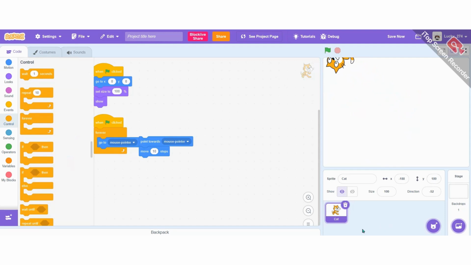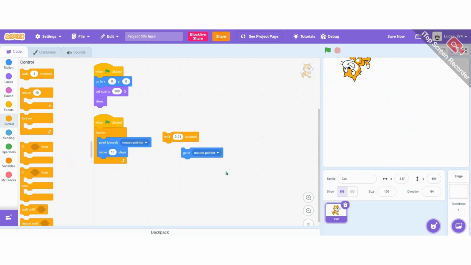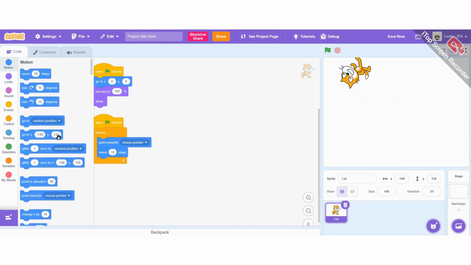Okay, wait. Yep. So you can't use this because this makes it glitchy and it won't slow down anything. So if you try this, it'll become like this. But you don't want the cat to go upside down when the mouse is pointing left side, right? So I guess we have to add this.